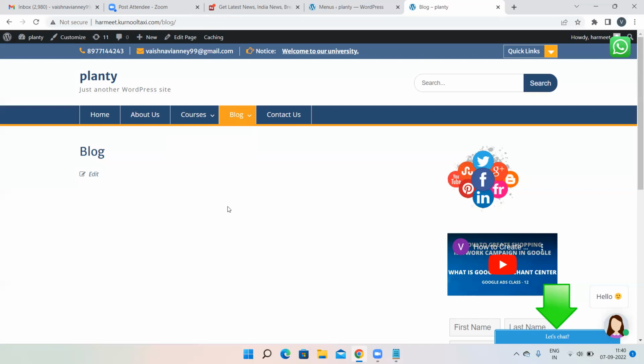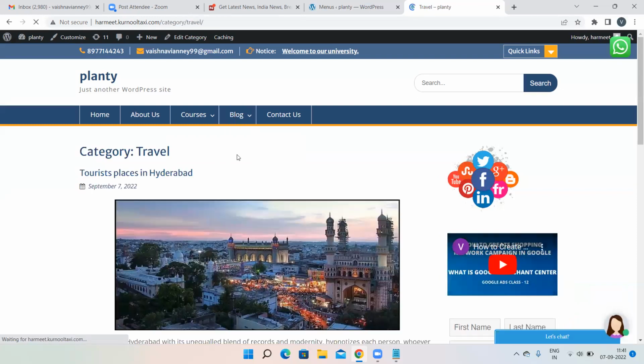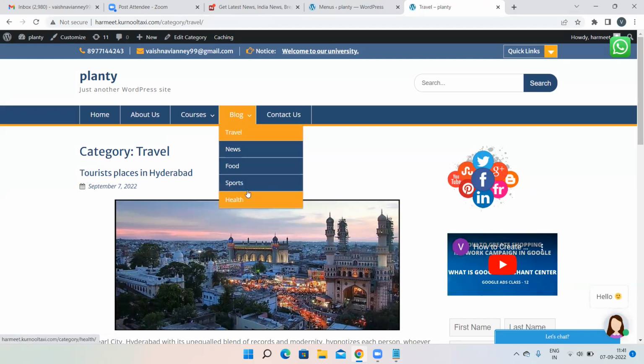Any guesses, guys, how to solve this problem? My blog page is empty. I want all my blogs, irrespective of the categories, to be present in my blog page. Now I have given you a hint. When I'm clicking on travel, only travel blogs are appearing. When I'm clicking on food, only food blogs are appearing. But irrespective of the categories, whatever blogs we have on our website, I want all my blogs to appear under the blog page. What can I do?